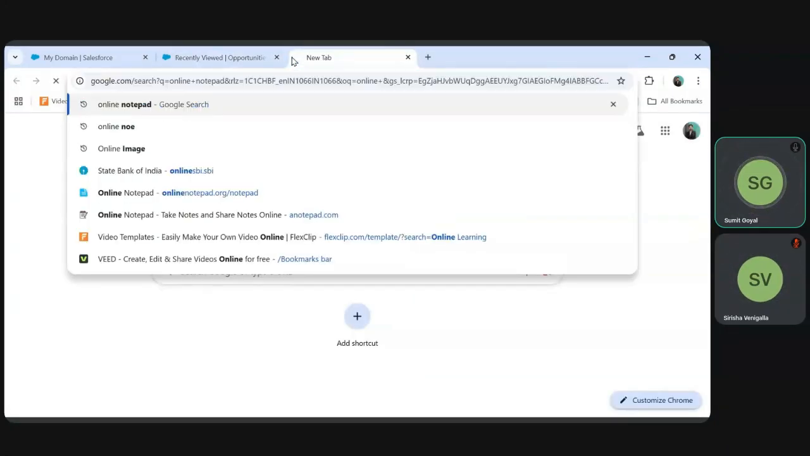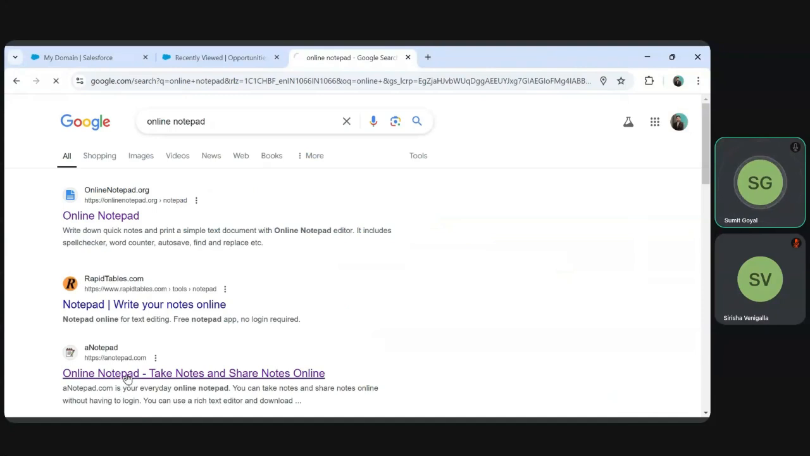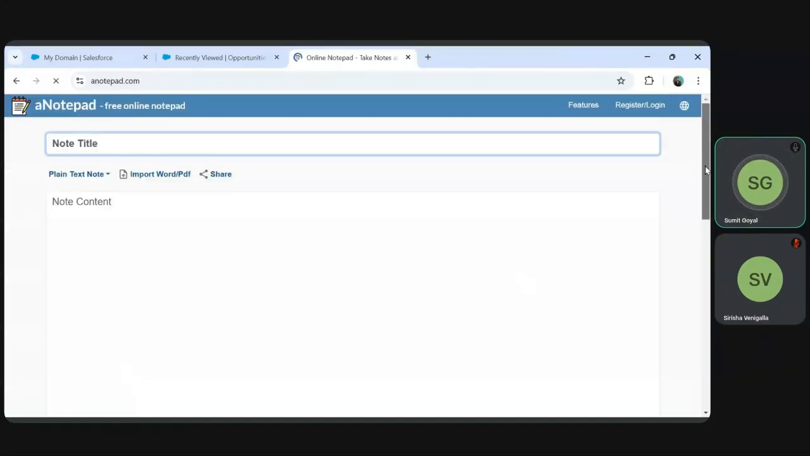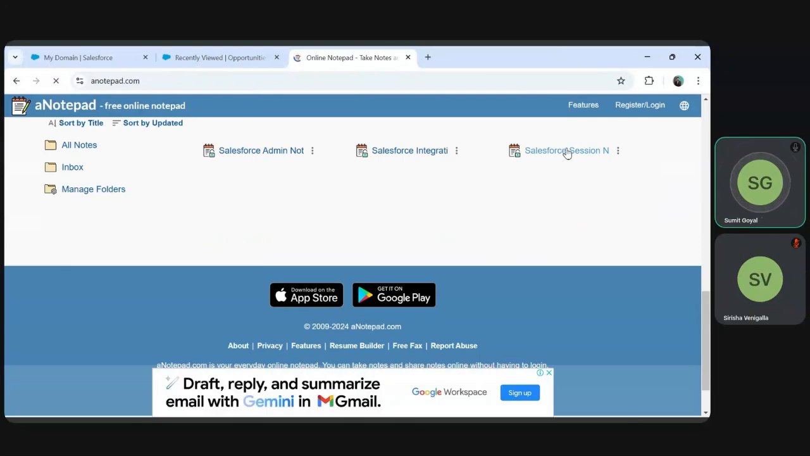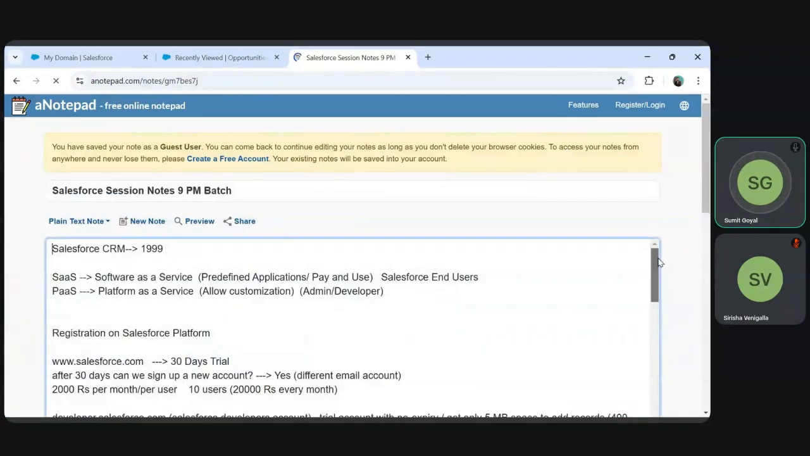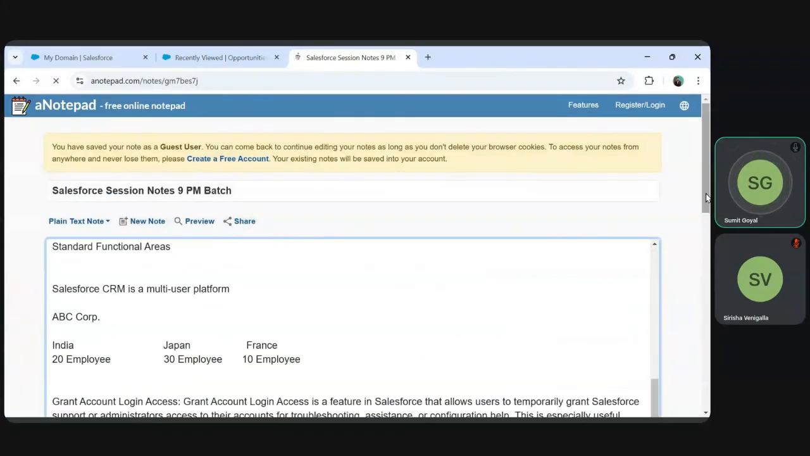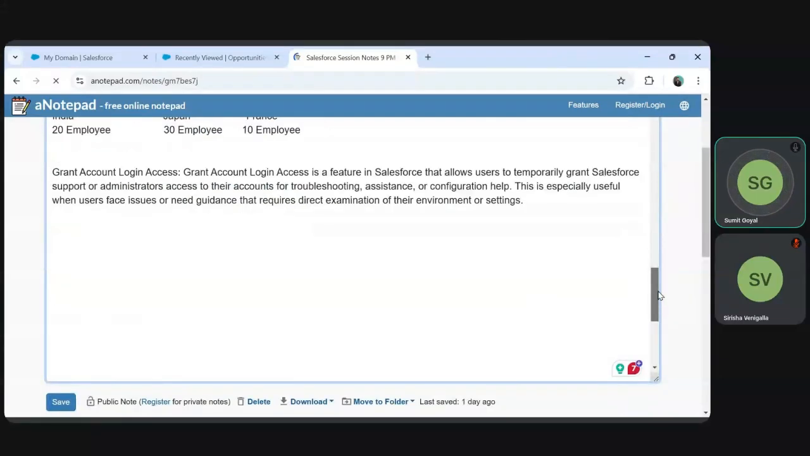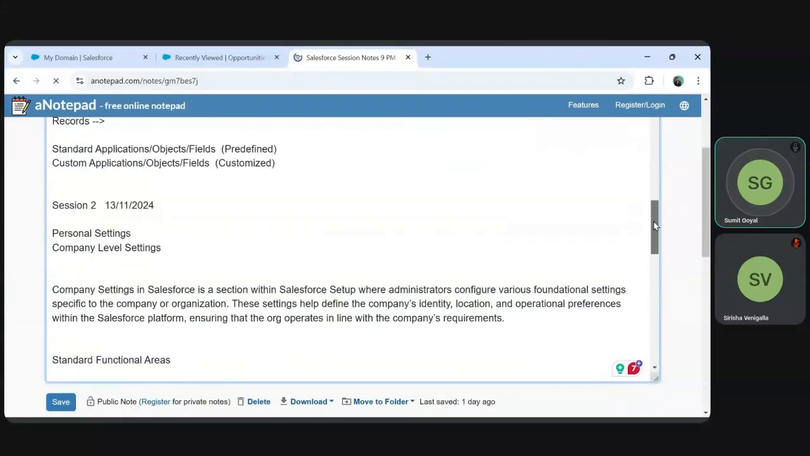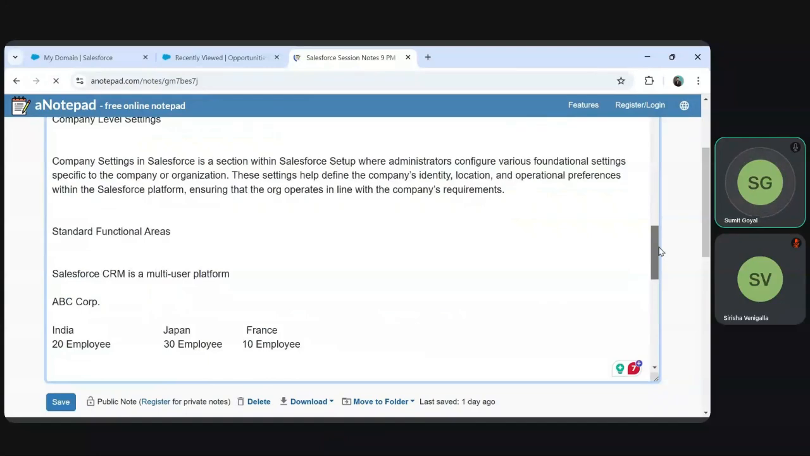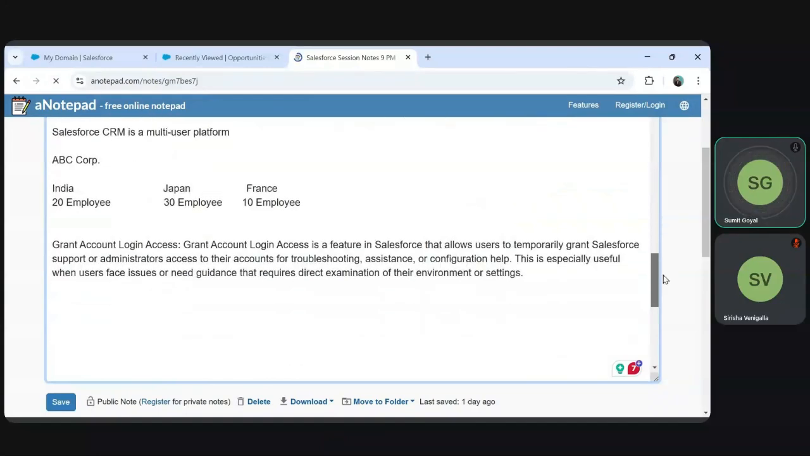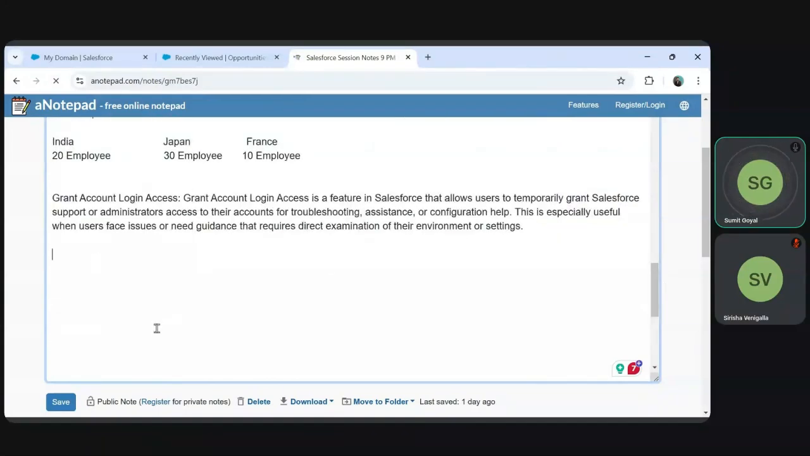You know that in every business, the important part is the session notes. I think this is the one we are working on. So today's session 3 is on 15th 11 2024.